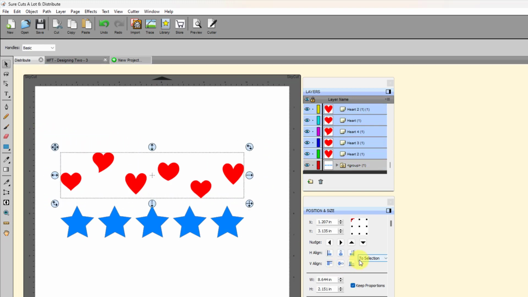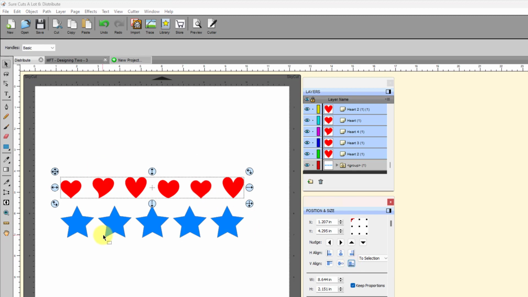And then if I want them aligned, I come back to my position and size panel and align them. And now again, this left heart is aligned with this left star. The right side of this heart is aligned with the right star.